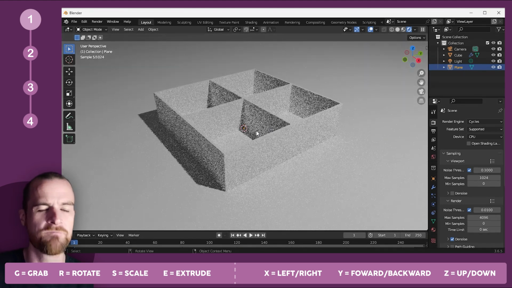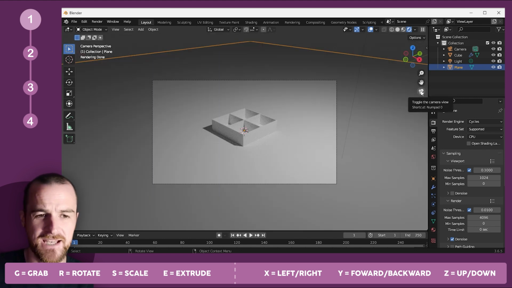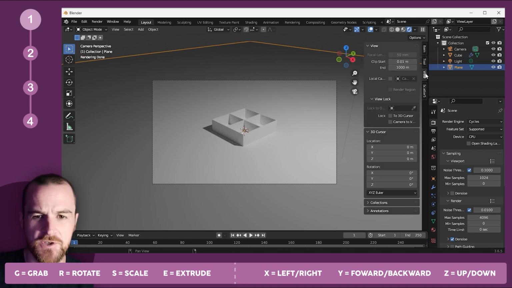Nice, easy form, nice and simple. Then from here, you can check your little camera angle, this is actually what would get rendered. Now, if you want to zoom in and have a bit more control over the camera, you can click on this little guy over here, click on View, Camera to View.